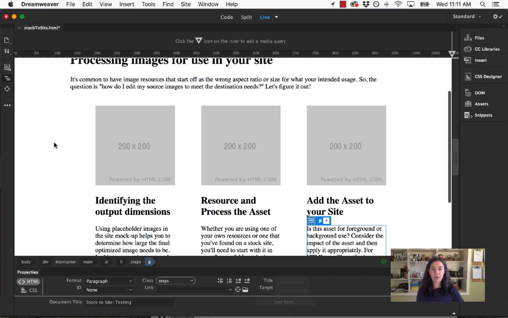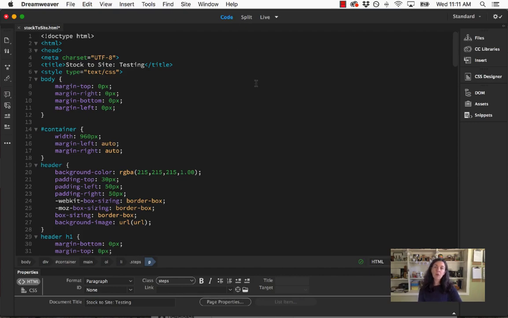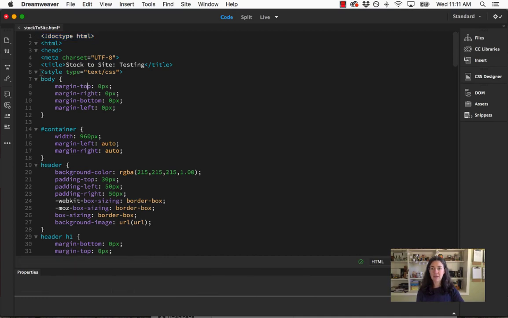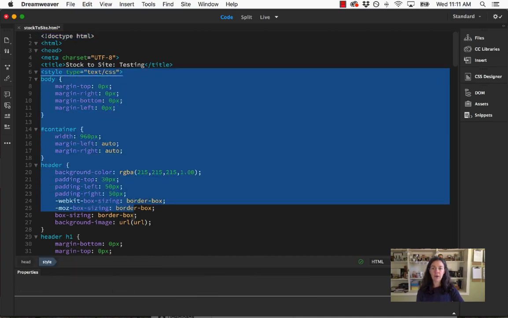Okay, so now that we have actually seen what the sample starter page looks like, I'm going to pop it into code view for a moment so we can look at the back end of it. And what we're going to see in here is that, yes, this is an HTML document. I do not have the related files panel up here because my CSS is actually all here internally.